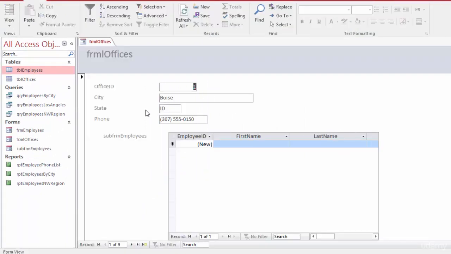So you can see now we have a form based on our offices table, and we have a subform within that form based on our employees table. So that's how you create a subform. And that's it for the S's. So we've learned how to use the Show Table button, how to create a split form, and how to create a subform.